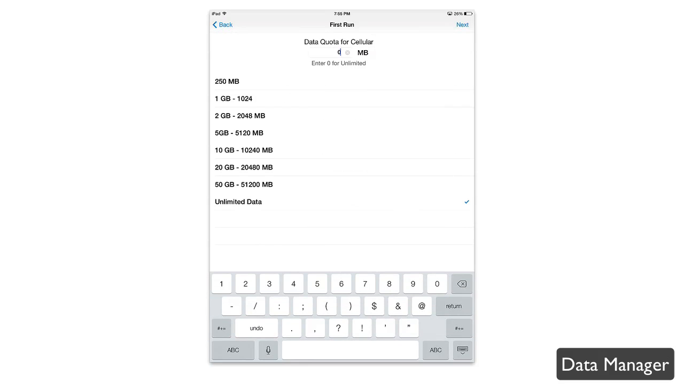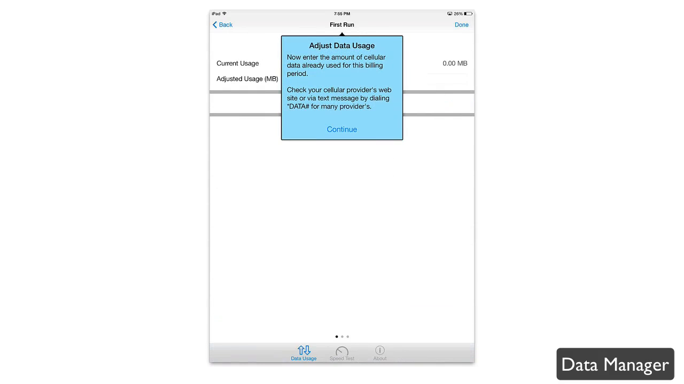So you can set the data quota, or you can pick from the conversions they have down below. So for example, 2 gigs is about 2048 megabytes, and so on. If you have unlimited data, you can tap that. Let's say I had a 2 gig plan. I can put that as my quota there. Hit next, and then it's going to tell you to adjust your data usage.